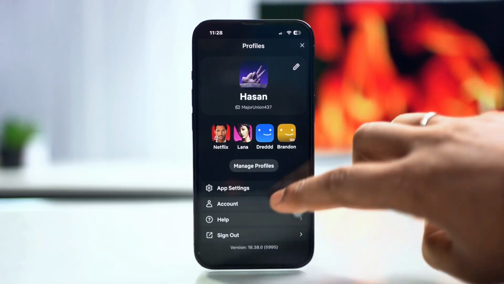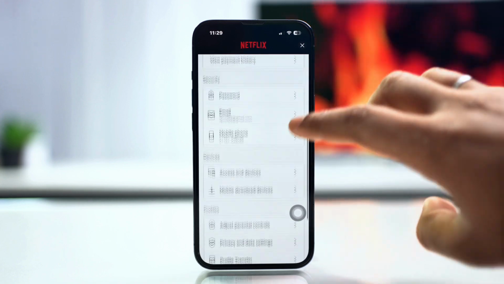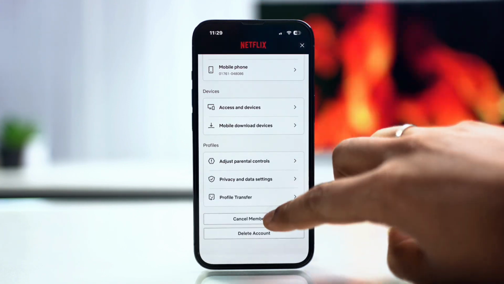Now scroll down from here. You should find a Cancel Membership option. Tap on it. You'll find 3 cancel options here.